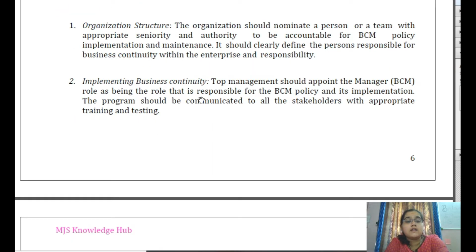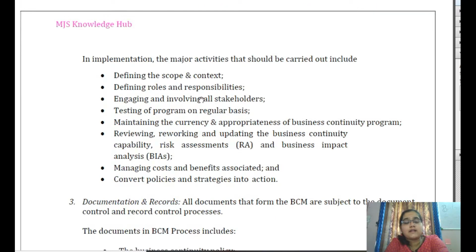And then comes the implementation part, what are the major activities, because now the business continuity management manager or the appropriate head who has been appointed to take care of this activity will do certain activities, right? Without doing anything, you can't perform the work there. So what are the activities carried out in the implementation phase? First thing is defining scope and context.